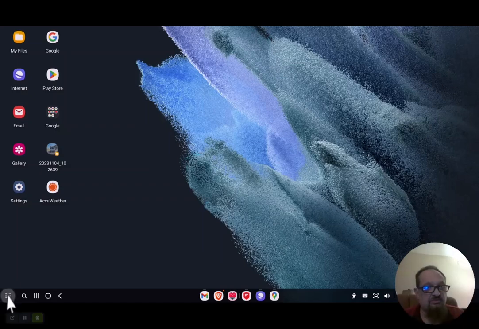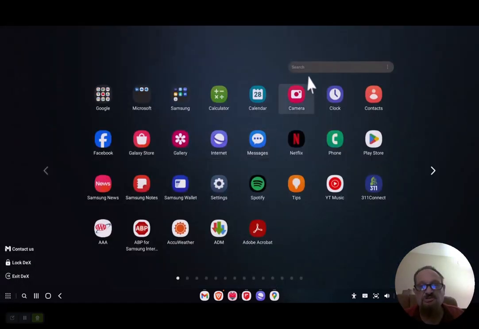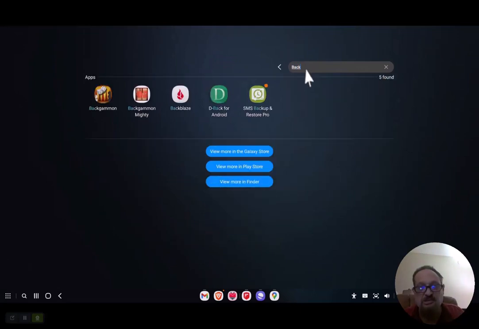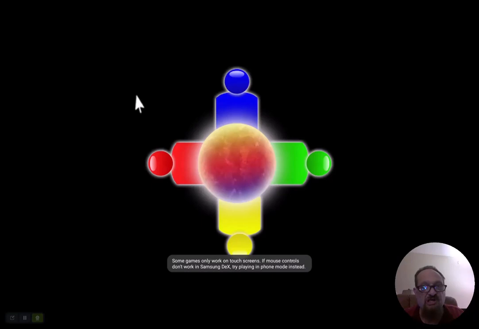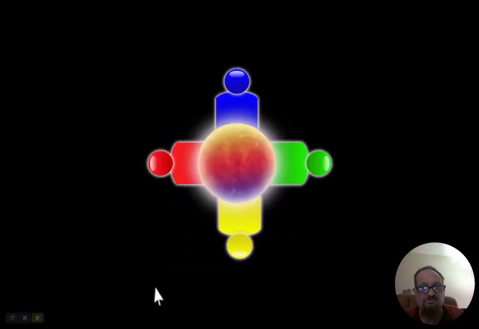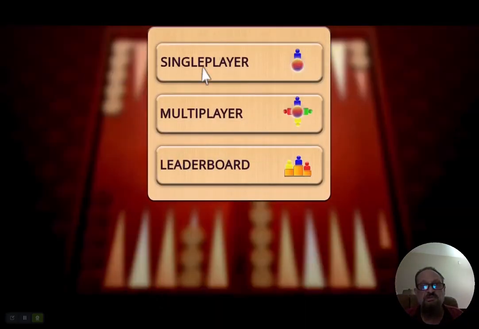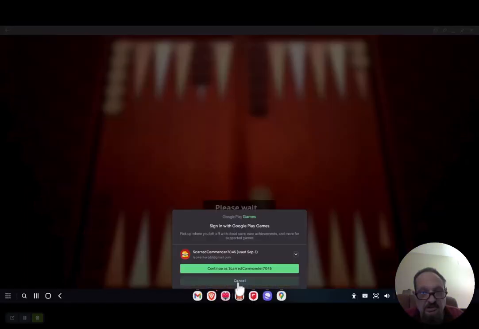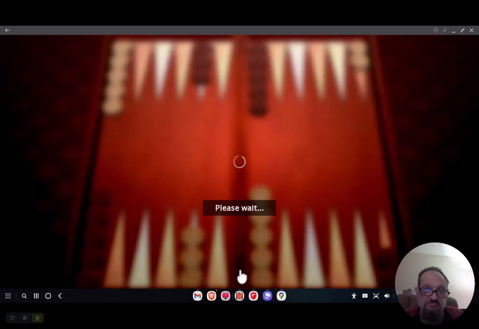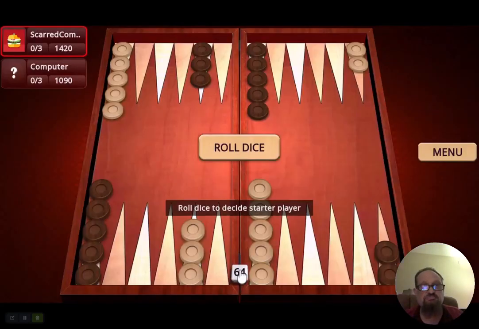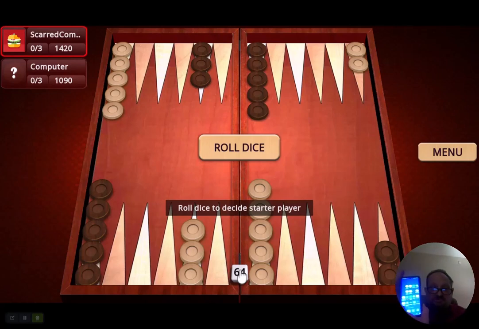I like to play the game of backgammon. So what I'm going to do is search for backgammon. And you'll see that when I launch Backgammon Mighty, it defaults to full screen because that's what I used it at last time. It remembers that I was in full screen. And now I can do single player, and I continue as this person. And there I am. I'm playing full screen backgammon on my computer, even though the app is actually installed on my cell phone. But as you can see from here, it's not running on my cell phone screen.